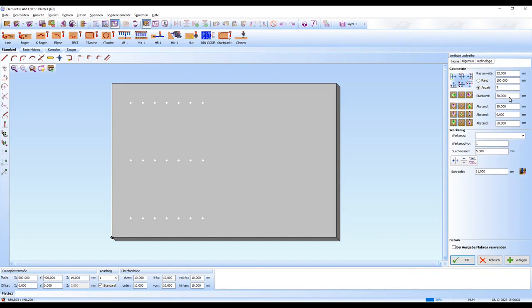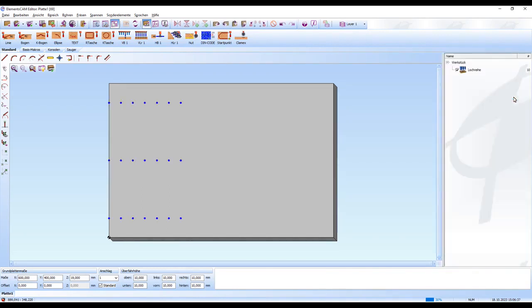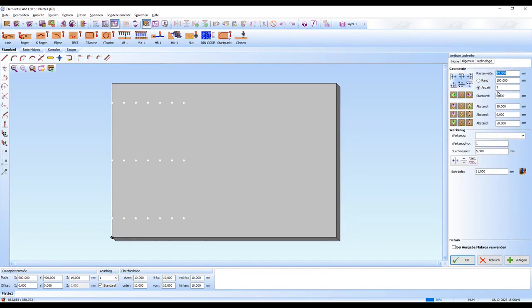We can also reduce the starting value here, so that we say 0, then the row of holes would start at 0, or at 100 accordingly. The row of holes is set accordingly there.